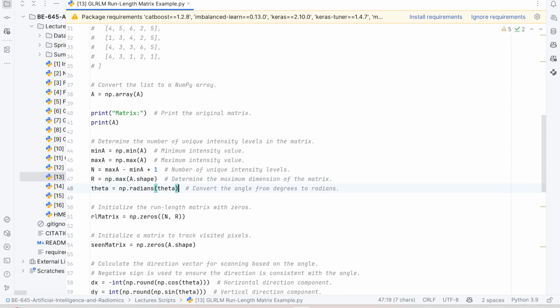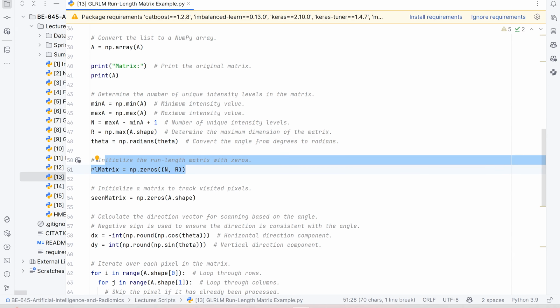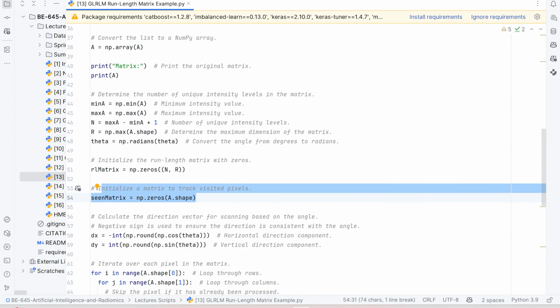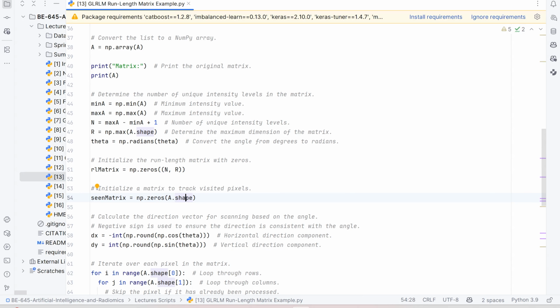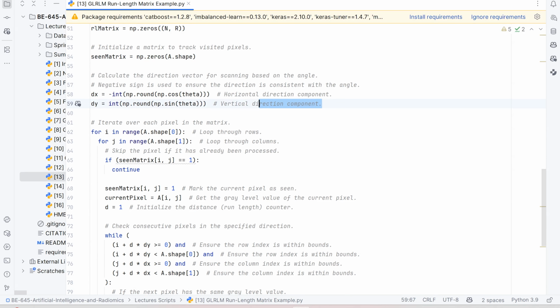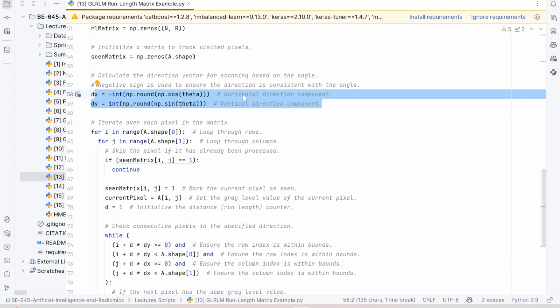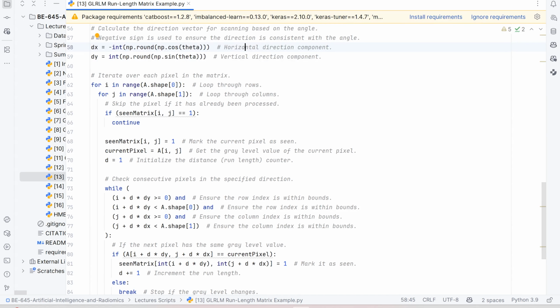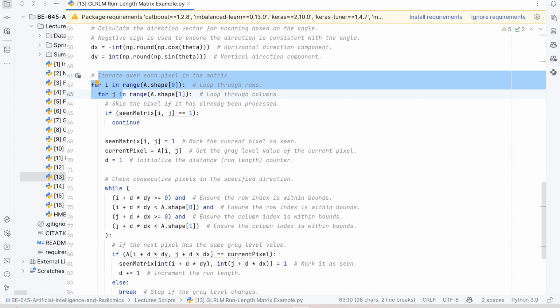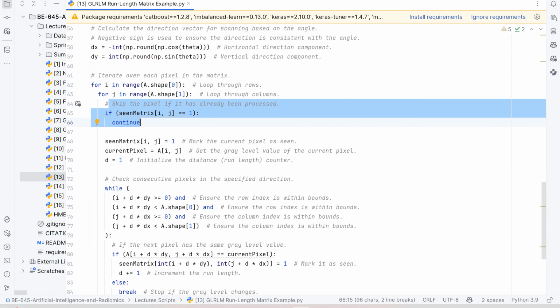Then we converted theta from degrees to radians. After that, we initiated a zero matrix, which will be the run length matrix with a dimension of N by R, and also initiated the C matrix with zeros or falses with the shape of the same matrix. Now we have two matrices and we need to update them. Then we calculated the direction vector, as we mentioned, in which direction we are going to move as a dx and dy. Then we are going to loop on each pixel, and simply in each iteration we will check if that pixel is seen or not.